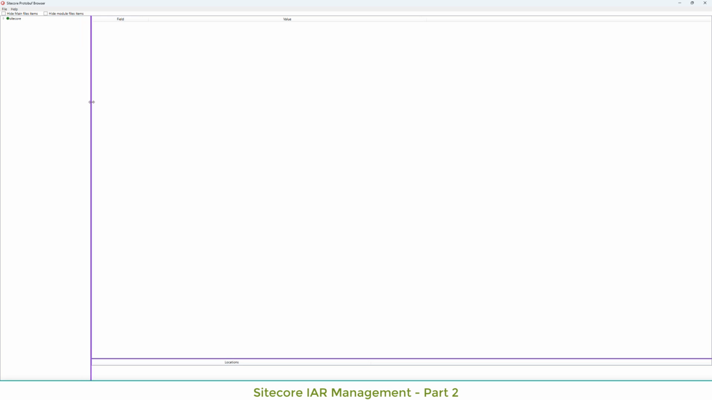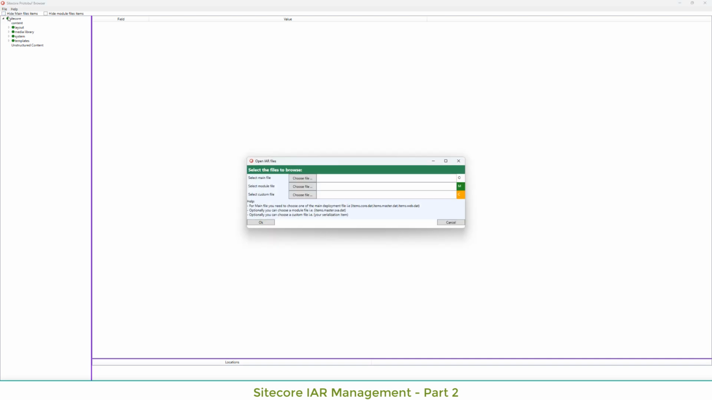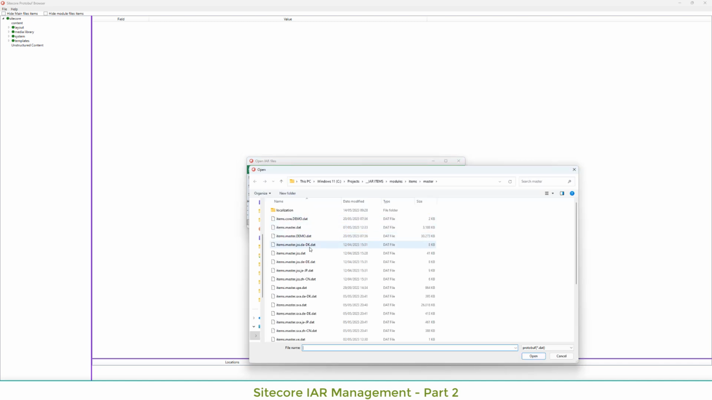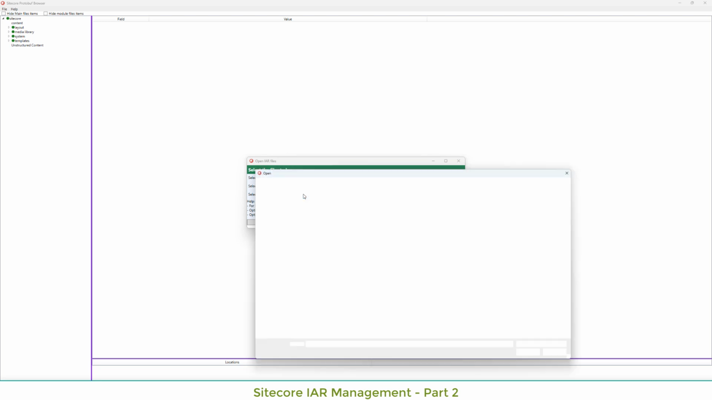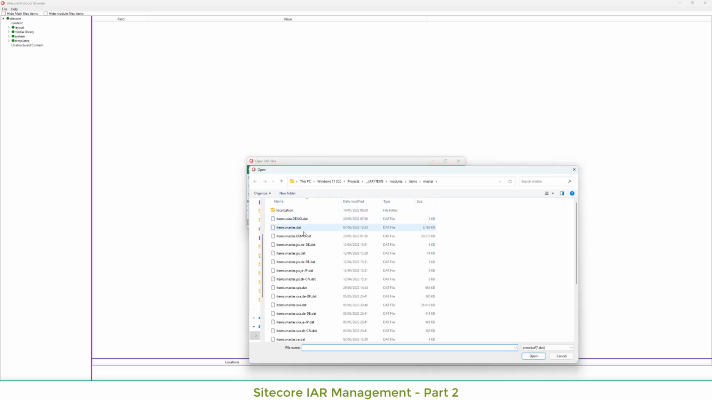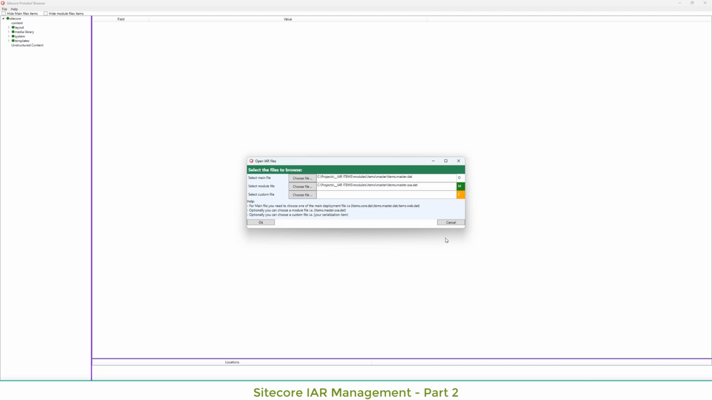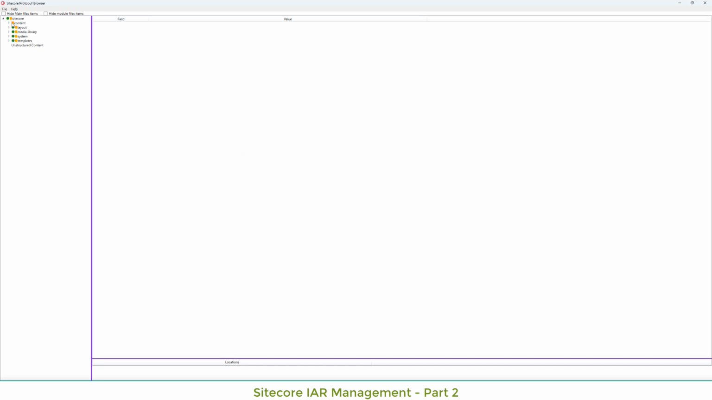So now it has created the Sitecore tree. Okay, I think I made a mistake and I chose the wrong file. Again, the master and S6a. And for item.master, I choose the item.cores. So now it looks better. I have my contents from my serialization in there.